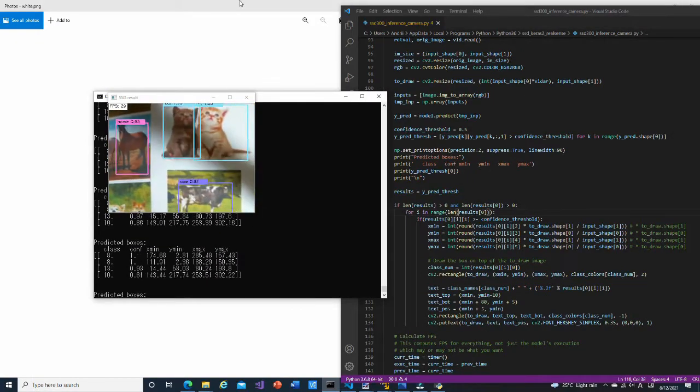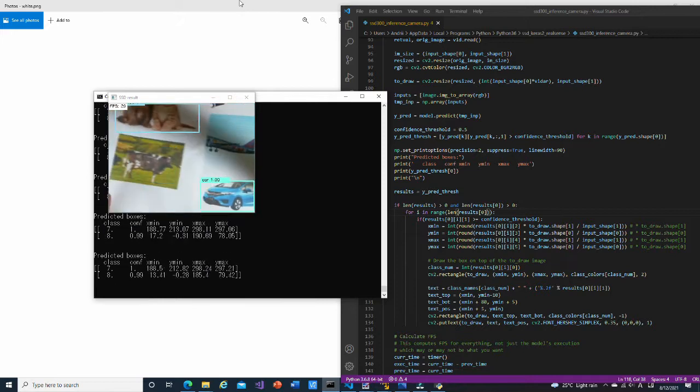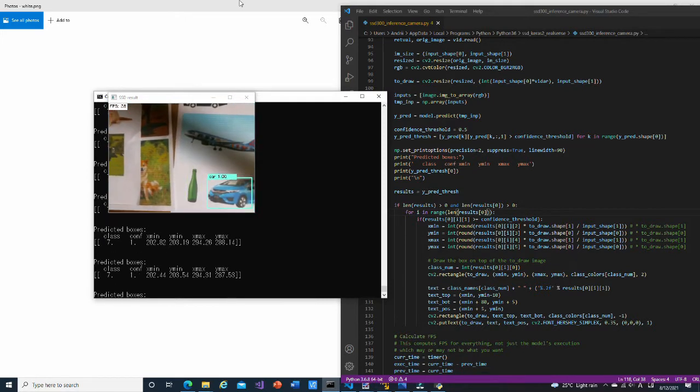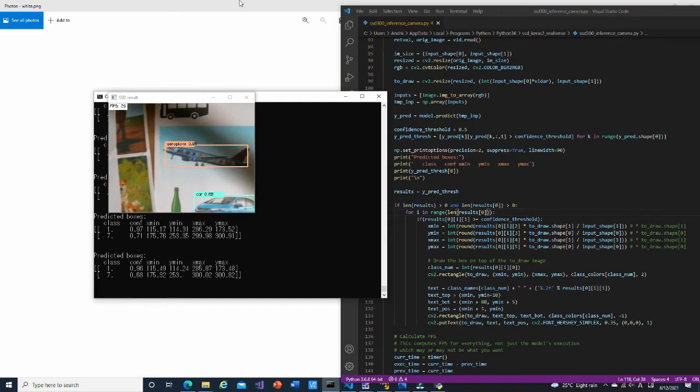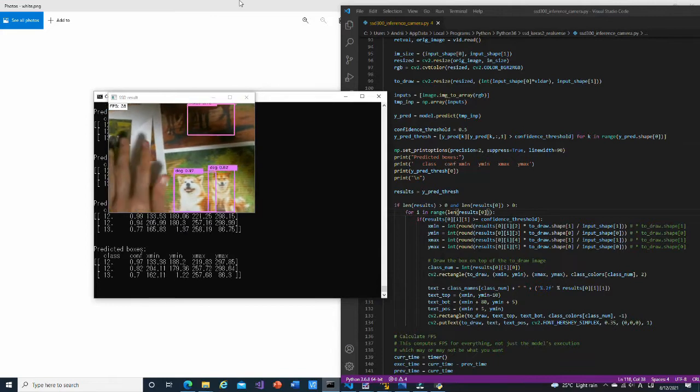Now let's see SSD in action. In this example, Pascal VOC-trained model weights are used. SSD is able to achieve around 27 FPS with a GTX 1070 Ti graphics board.